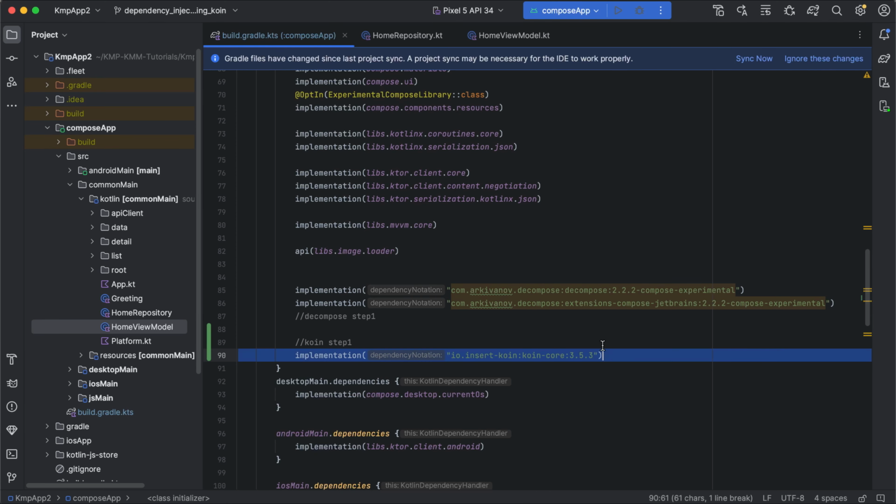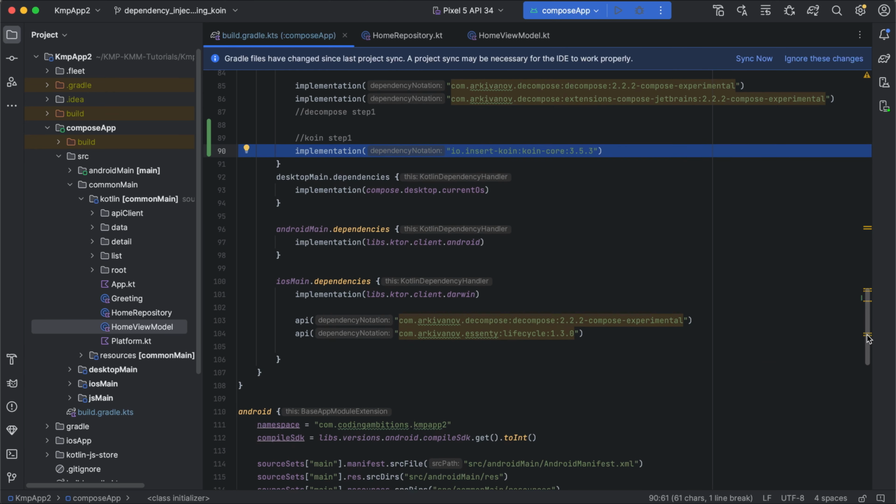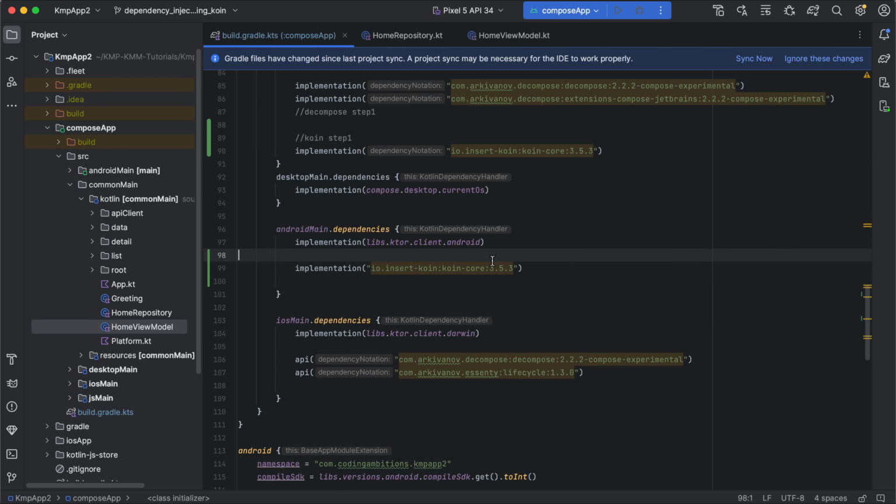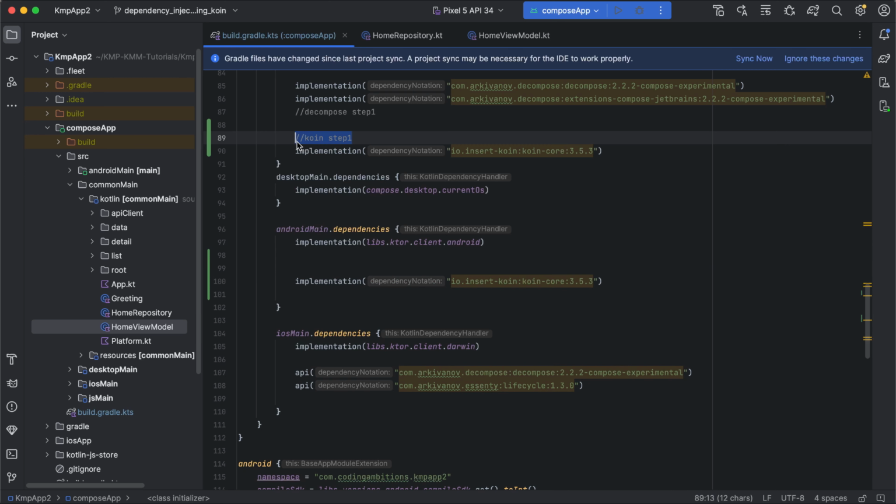Okay, and one more thing. For Android, there are a few things which we need to pass from the Android side, so we will be using the Android specific part there, right? And this is not the core, this is Koin Android, because for the Android logger and all other things, we will be passing them from the Android side itself, right? Let's sync it. So it is done.